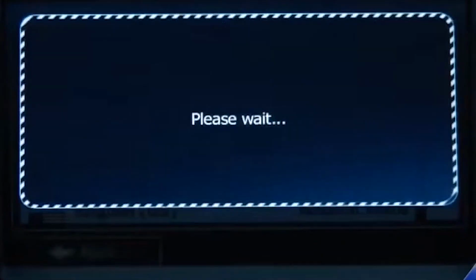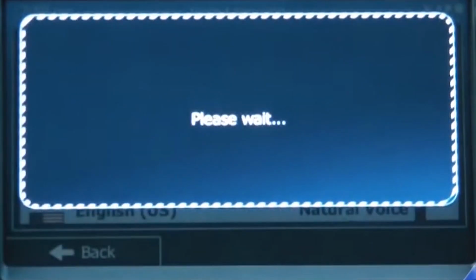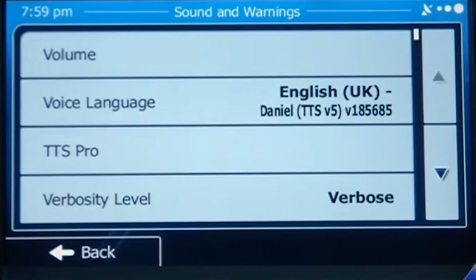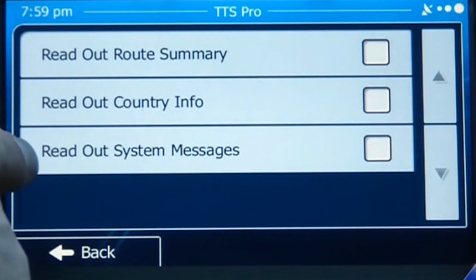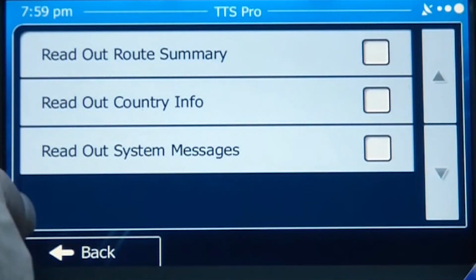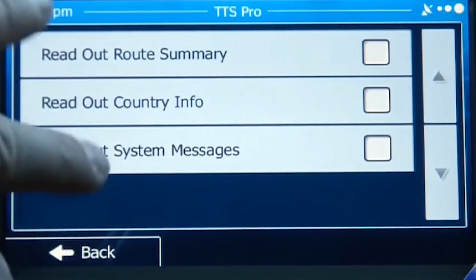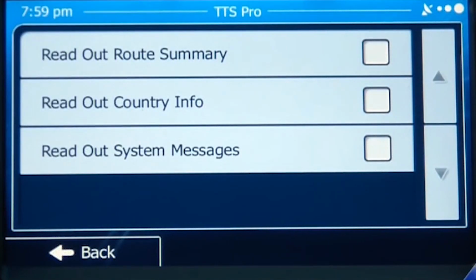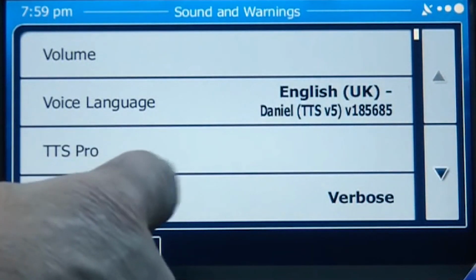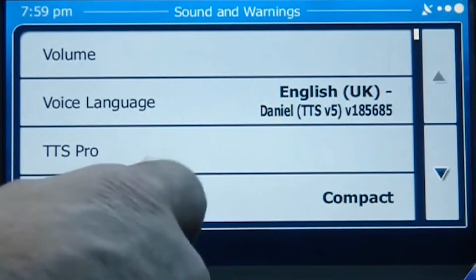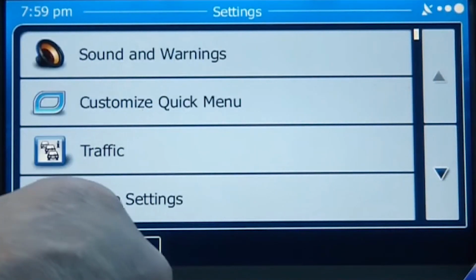So we can choose whatever voice we want, and once we choose that, it'll go ahead and change it for us. Our TTS Pro is the ability to read out some of the options here that are available only on some of the voices. Obviously not all of the voices in here can do this, but the TTS voices can. So it can actually give you quite a bit more spoken information if you want it. The verbosity level is obviously how much you want it to announce for you.